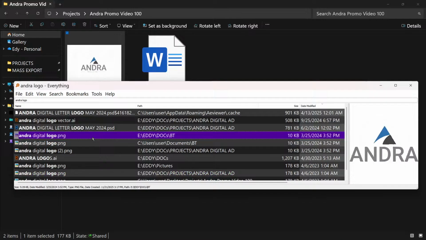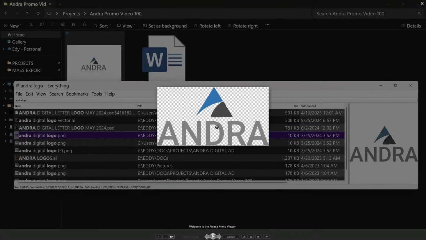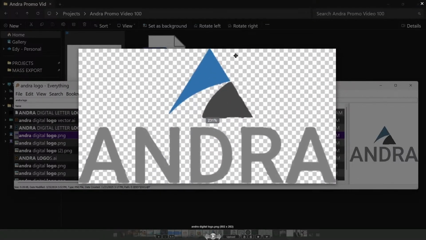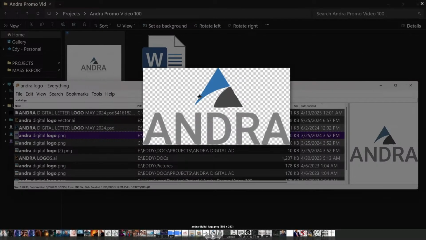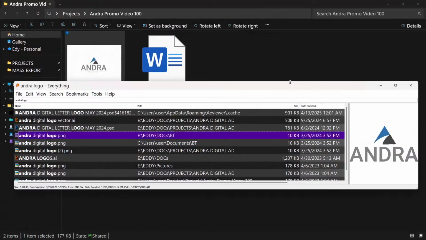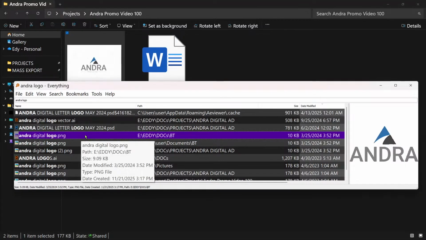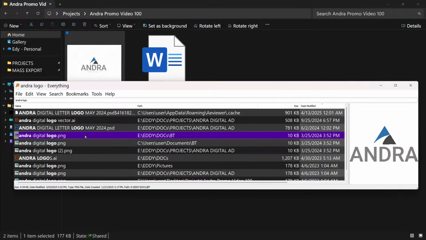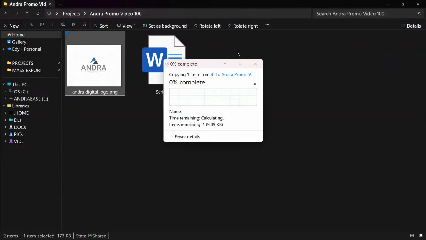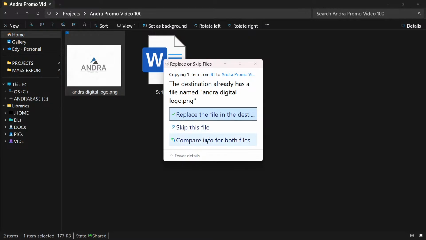I could see that for some of them, I may not be able to view exactly whether it's transparent, but all I have to do is double click to open and it's going to pop up. So I could already see that this is transparent, right? You could see the checkerboard behind this, and this is the Andra transparent logo. So I could press Escape to close the photo viewer. So all I need to do is again hold down Control, click and drag, and I'm going to make a copy to our project folder. Okay, it is asking me because this has the same name.